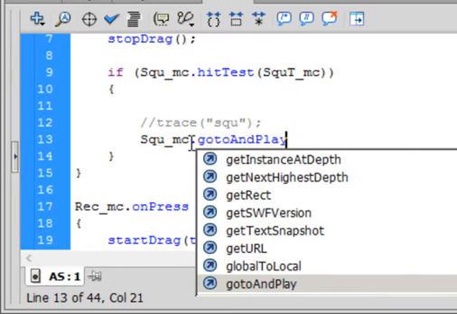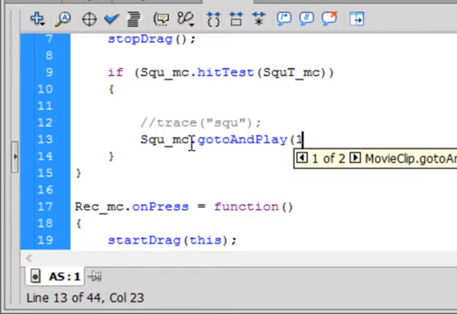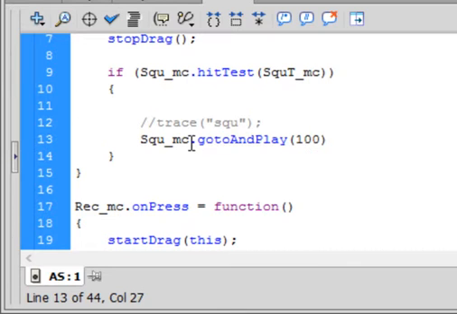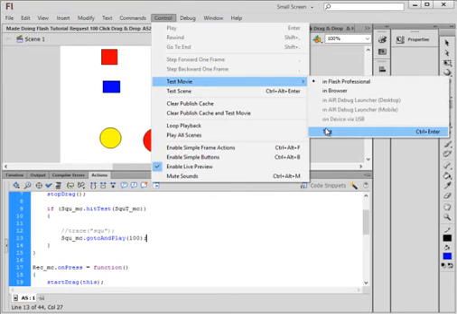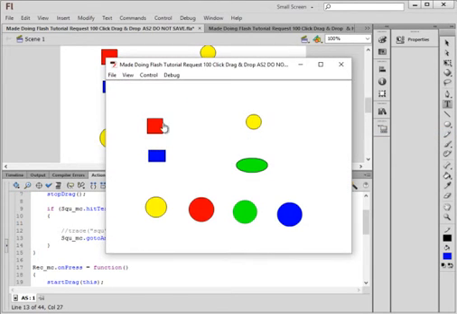G-O-T-O, go to, A-N-D, go to and, capital P-L-A-Y, go to and play. And I think if it was correct, we jumped up to frame 100. Open bracket, 100, close bracket, semicolon. So if it's correct, control, test movie, test. I have no errors, click, drag, and it should jump to 100 where it says correct. And a few seconds later, it jumps back and I can do it again if I want it, correct.